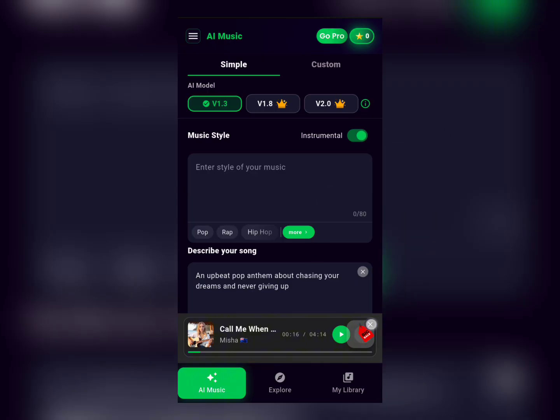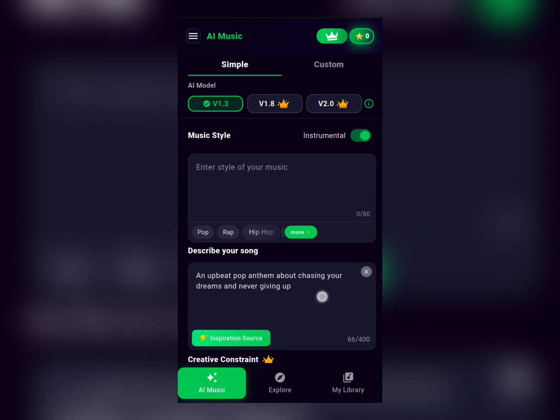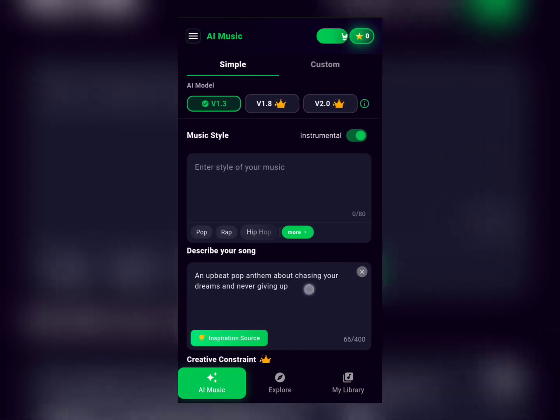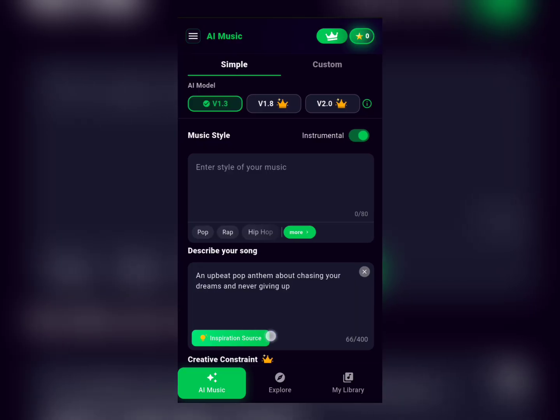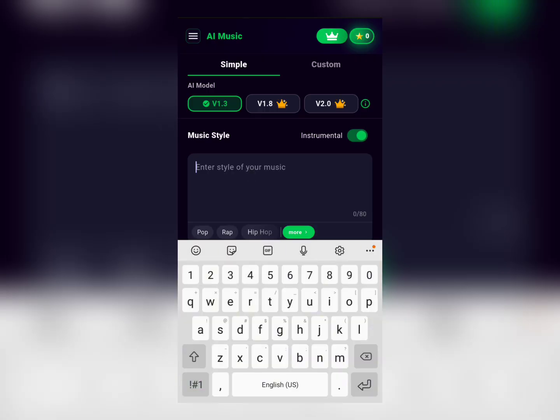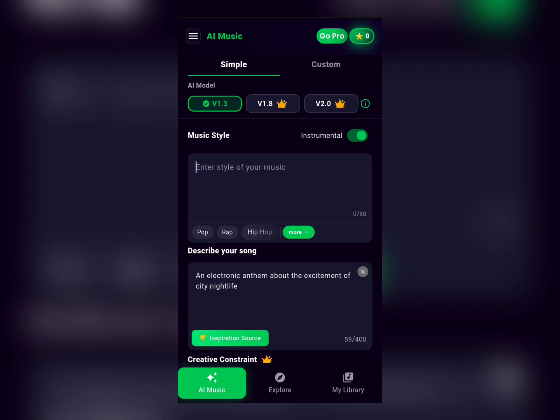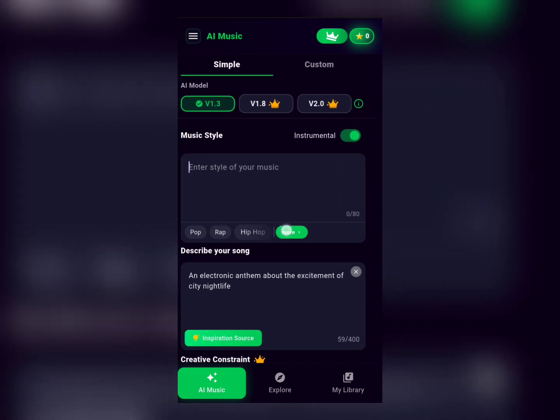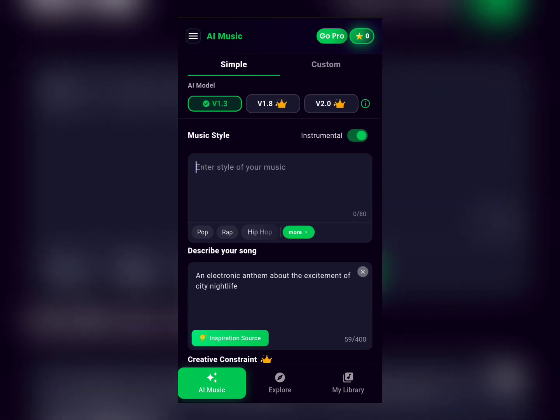Here you can scroll down a bit. You'll be able to see the description, where you can give your song a description. If you don't have anything in mind, you can always tap on inspiration, and it will give you something to use. As well, you'll be able to add a few more things other than just what they have given you here.